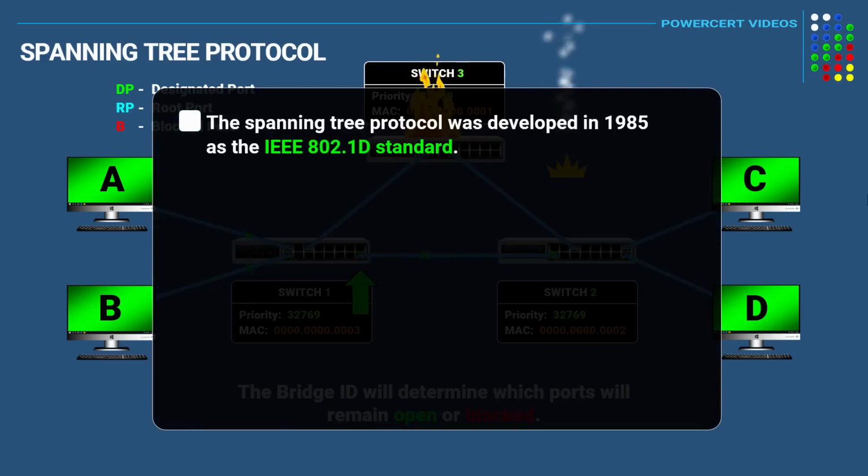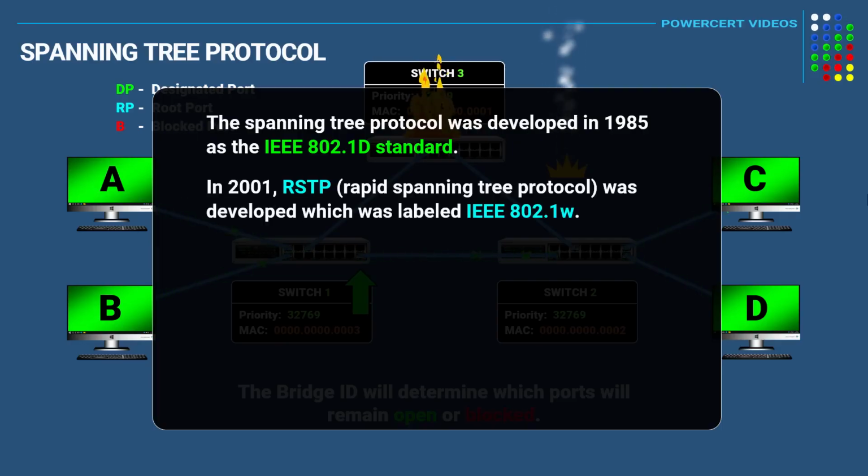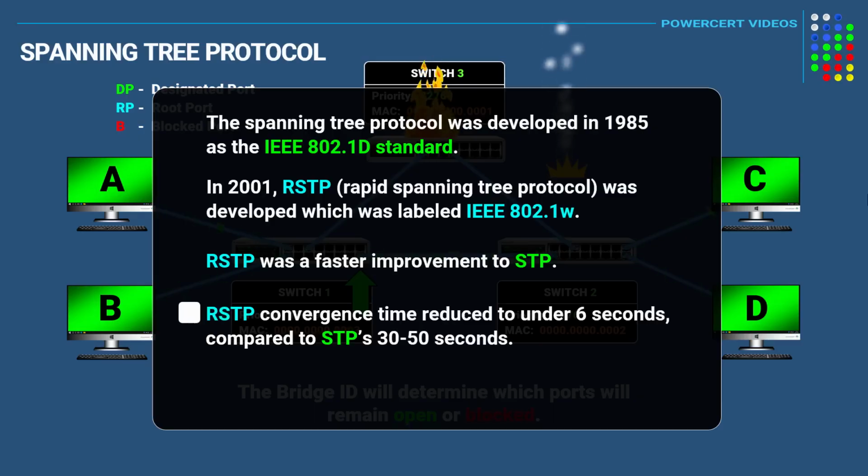The Spanning Tree Protocol was developed in 1985 as the IEEE 802.1D standard. And in 2001, RSTP, or Rapid Spanning Tree Protocol, was developed, which was labeled the IEEE 802.1w standard. RSTP was an improvement to STP by adapting significantly faster to a failure or to a change in the network. So where STP can take 30 to 50 seconds to adapt, RSTP can do it in under 6 seconds. And it is also backward compatible to STP.